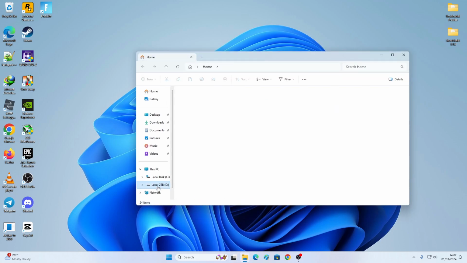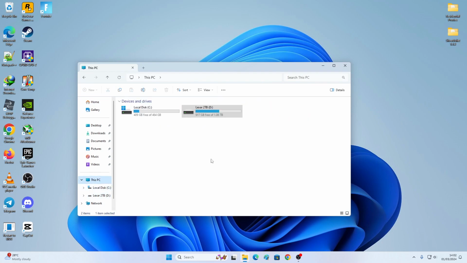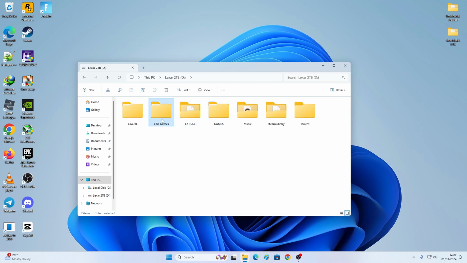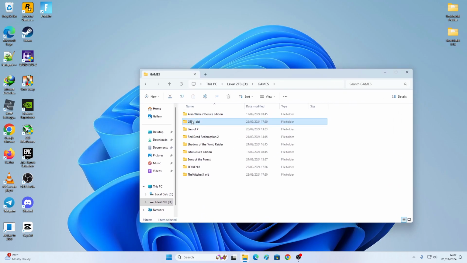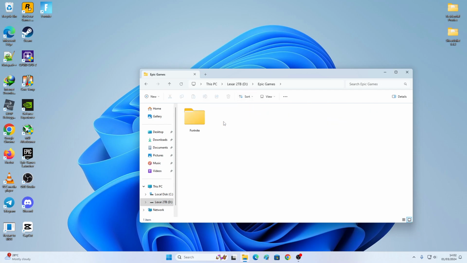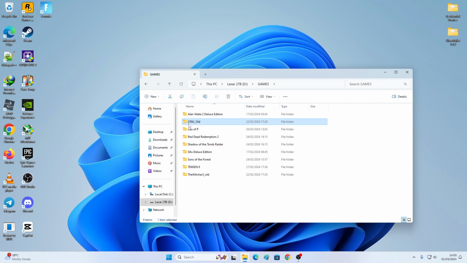All right, so basically my location is this. Let me go to this PC. As you see, I have an SSD right here. I currently have an Epic Games folder with Fortnite and my other games, like the GTA 5 folder. Let's rename this by adding old like this. So this Epic Games folder must be empty. You must not move this folder yet.